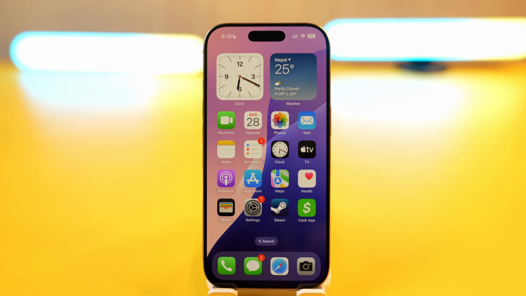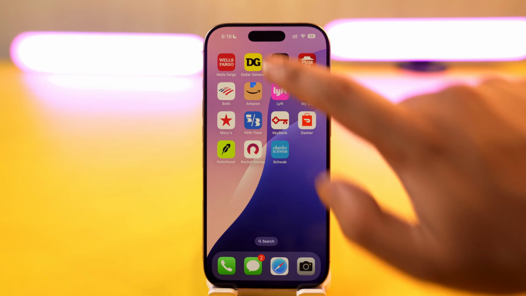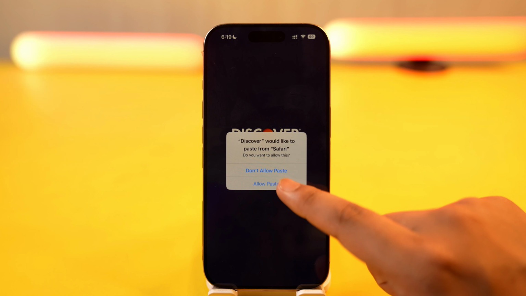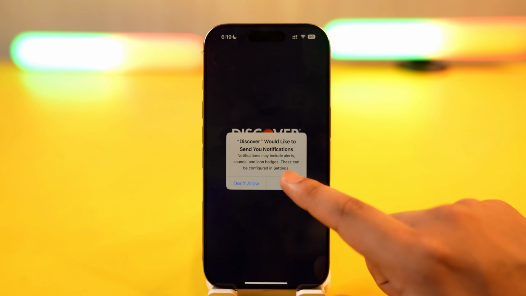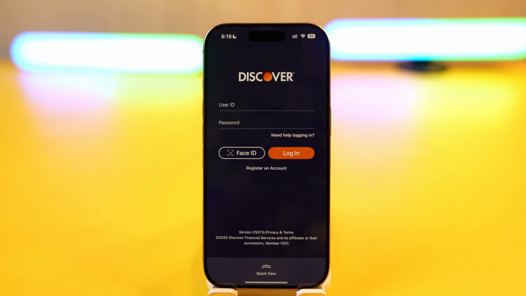If you'd like to set up automatic payments on Discover credit card, first of all, you can use the mobile application to log into your Discover account. So launch the Discover application, and then simply hit the allow button and tap the login button to log into your Discover account by using your user ID and password.